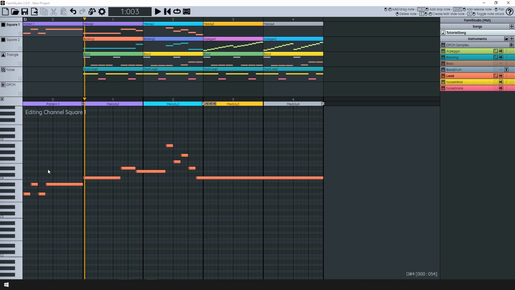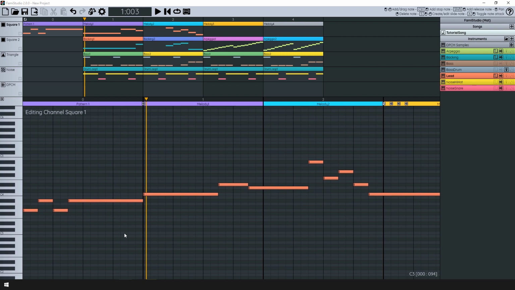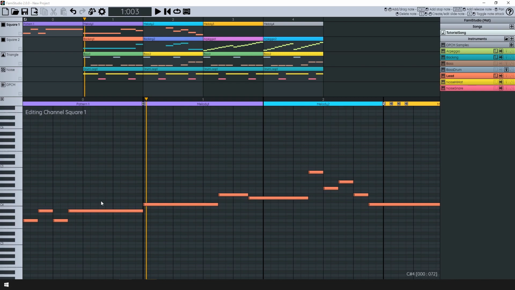Now we have a problem. I want the song to start around here, and this pattern is too long. One thing we could do is take these notes and shift them to the right, but then we would start our song with silence. That's not what we want. We want to shorten this pattern.